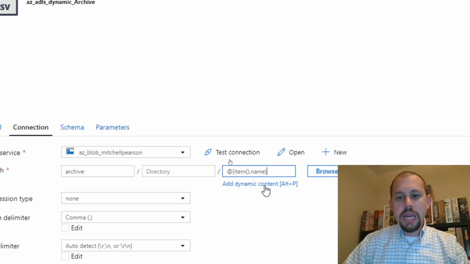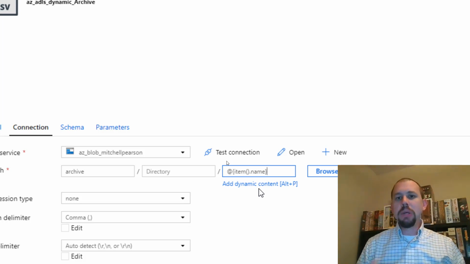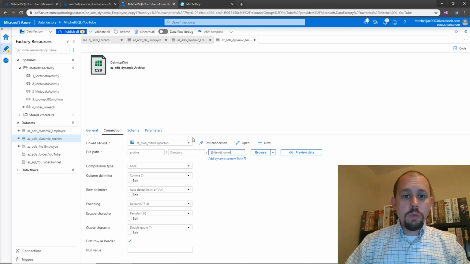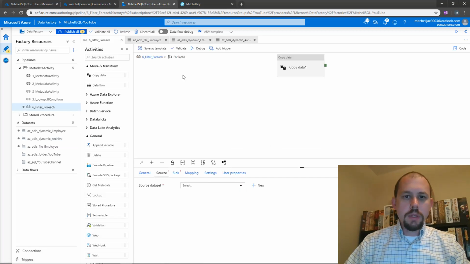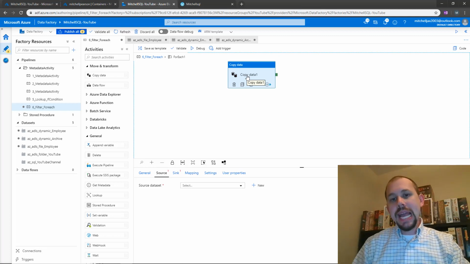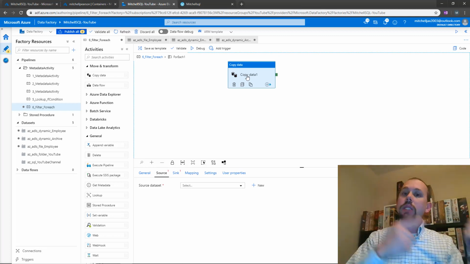Now, if you wanted to be more dynamic here, we could go into add dynamic content like we've done before, and we could start building out that name, maybe appending the date to the end or something like that. So we're not gonna do that. We're gonna keep on going here. If this is set up correctly, then what we're doing right now, let's go find this, is we're gonna copy the data to the archive. Now that's not it. The next thing that we wanna do is once we've copied it to the destination, we wanna delete it from the original source.